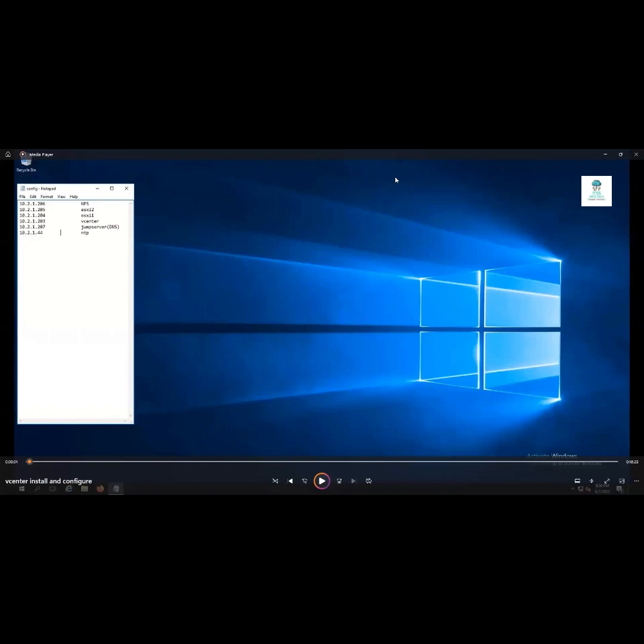I said yesterday that we have physical servers available and we install ESXi on our physical servers. So I have given one ESXi server 10.2.1.204 IP, and the second ESXi server 10.2.1.205. 10.2.1.206 is my shared storage, that is NFS, and I will install vCenter on 10.2.1.203.